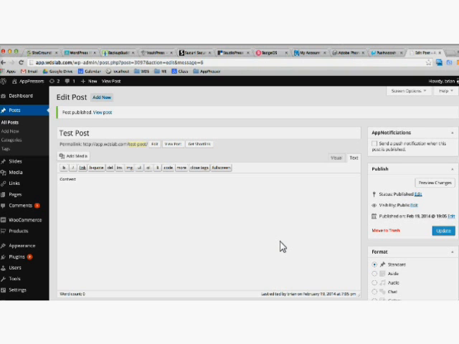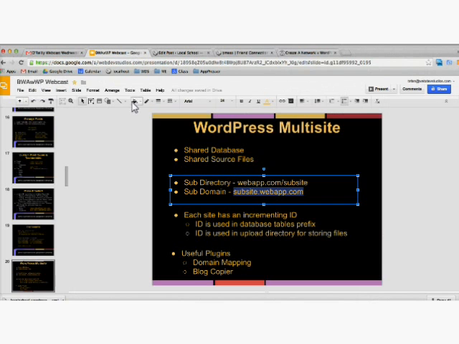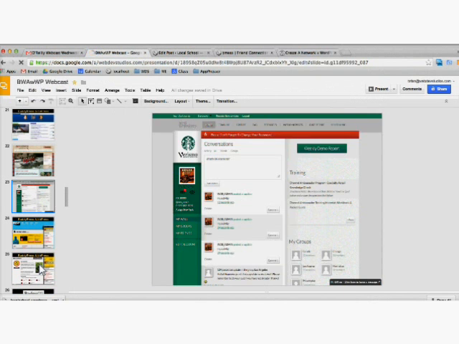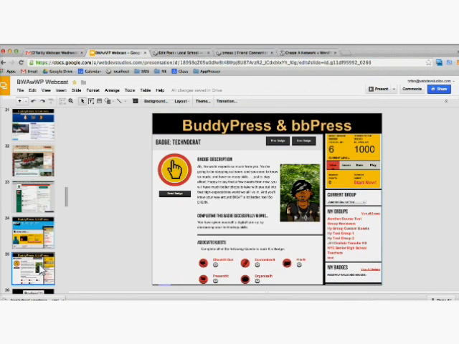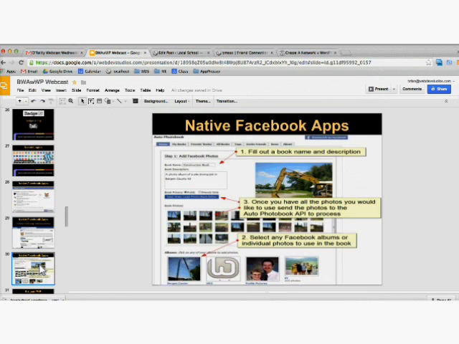So without further ado, I'm going to blow through the rest of this. We talked about all this stuff. Here's that Starbucks site we talked about using BuddyPress as an internal training system. Here's a BuddyPress site we did with BadgeOS, talking about BadgeOS, a Facebook application, a native Facebook application using WordPress, which is pretty cool.